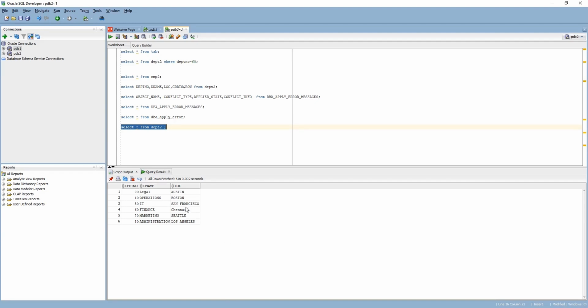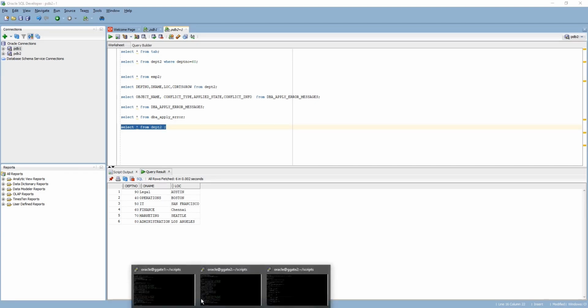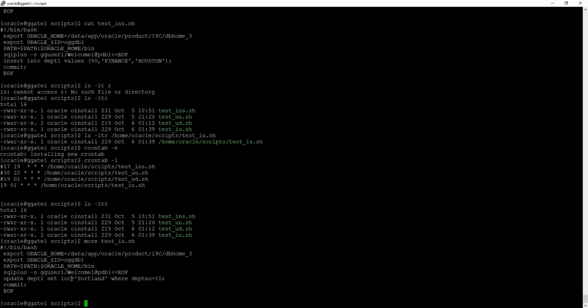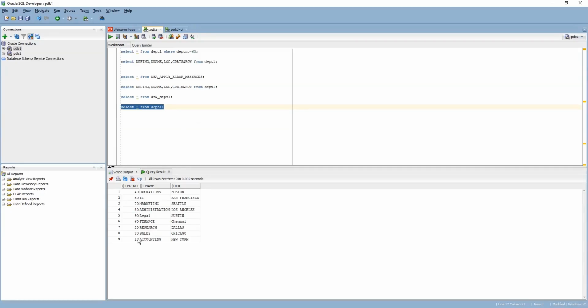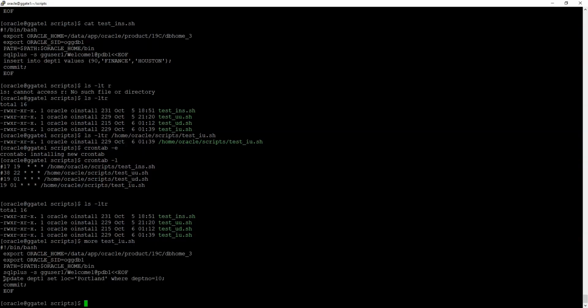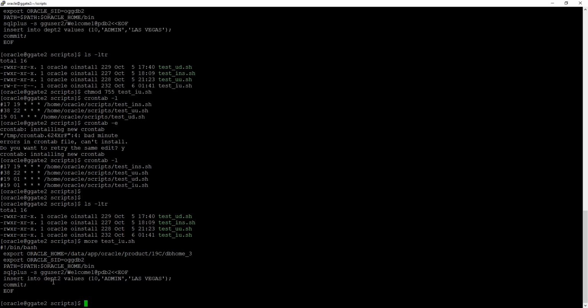On the side where the data exists, let's try to perform an update of record 10. On the side PDB1, record 10 exists and its values are accounting and New York. So let's try to perform an update here, changing the location from New York to Portland, and similarly on the other side let's try to insert a completely new record. Insert into DEPT2, values 10, admin, Las Vegas.